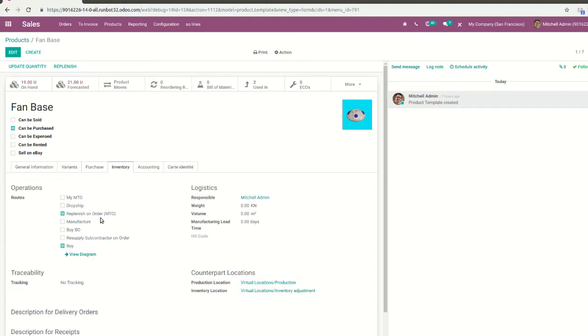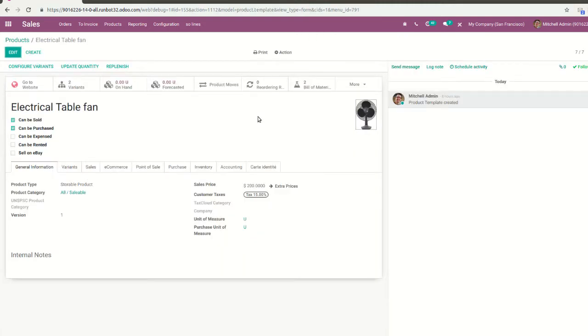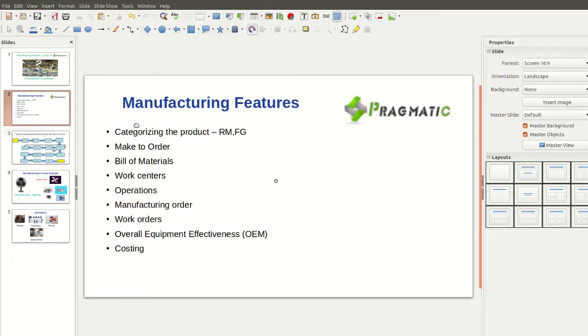At the same time in the finished product, if there is no stock, okay, it automatically creates a manufacturing order based on whatever we configure. Okay, this is the thing. So this is the make to order. Next thing is bill of material. How to configure the bill of materials?